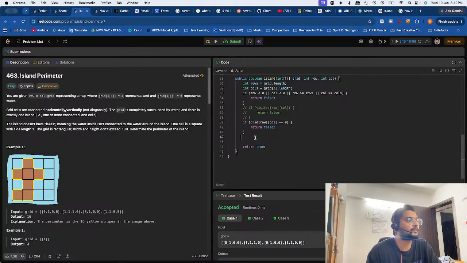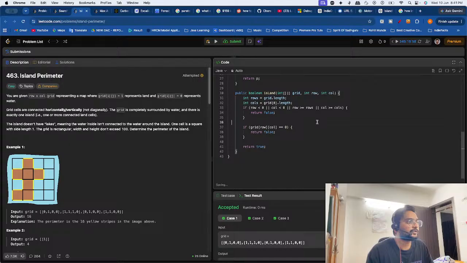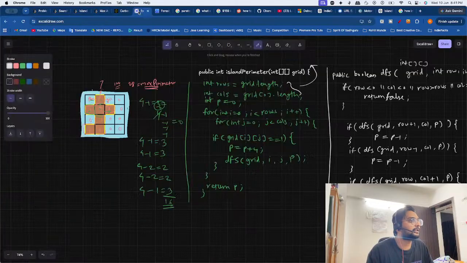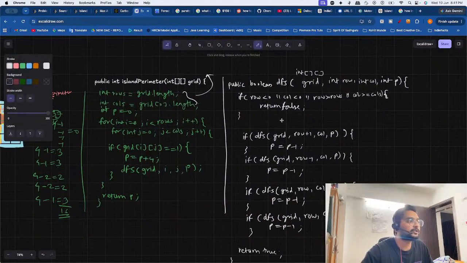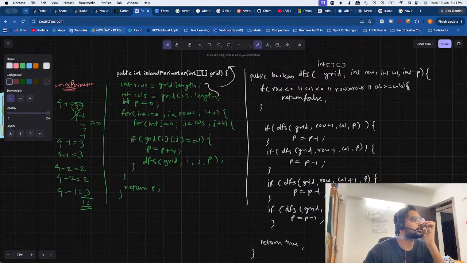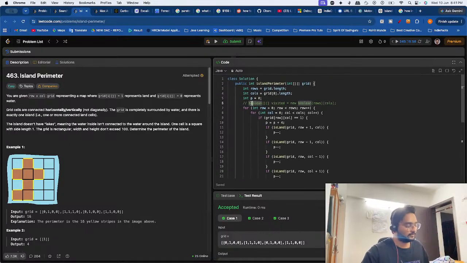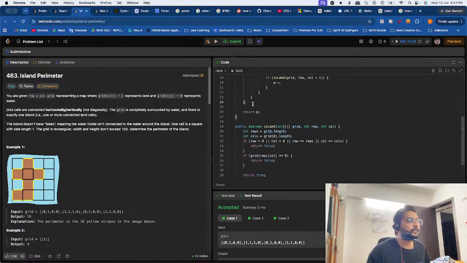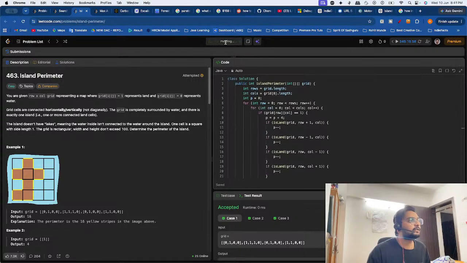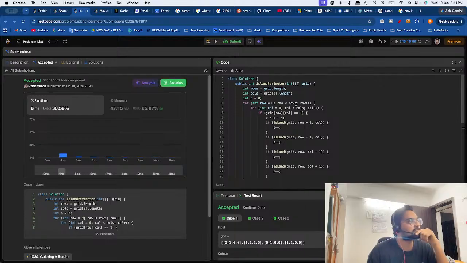So why I started using visited: if you see this solution, I didn't use the visited. I was clear about not using the visited. So this is not required. Yeah, it worked. Oh, it worked. Beats 30% only.